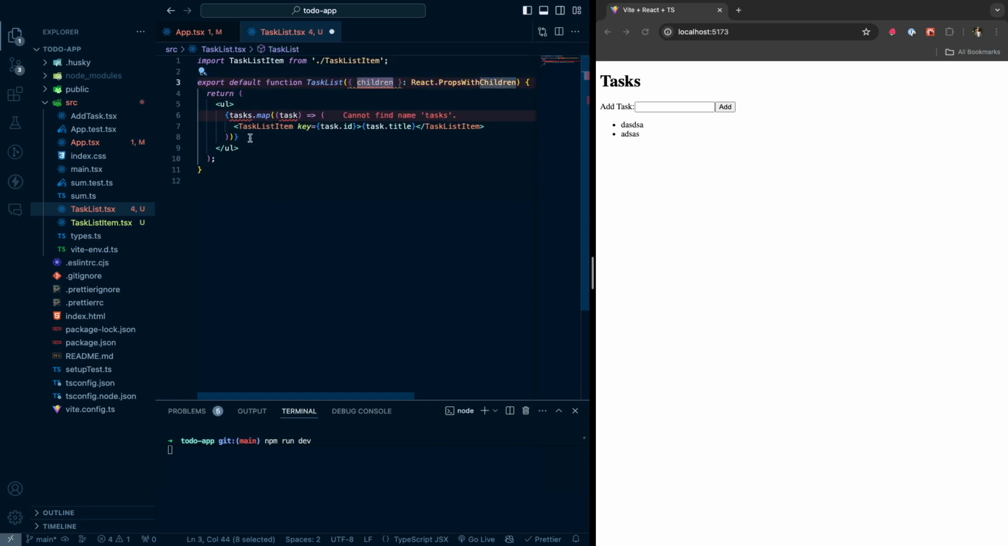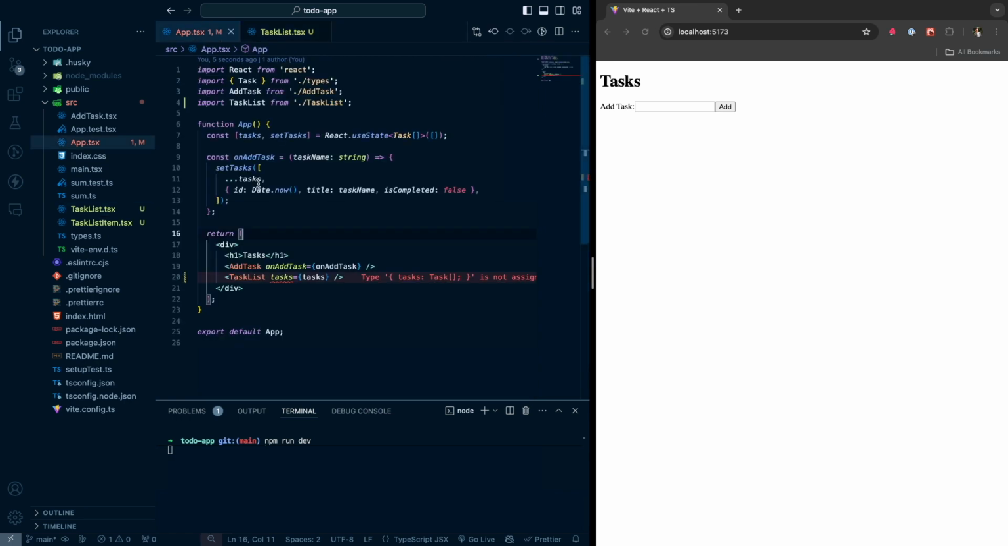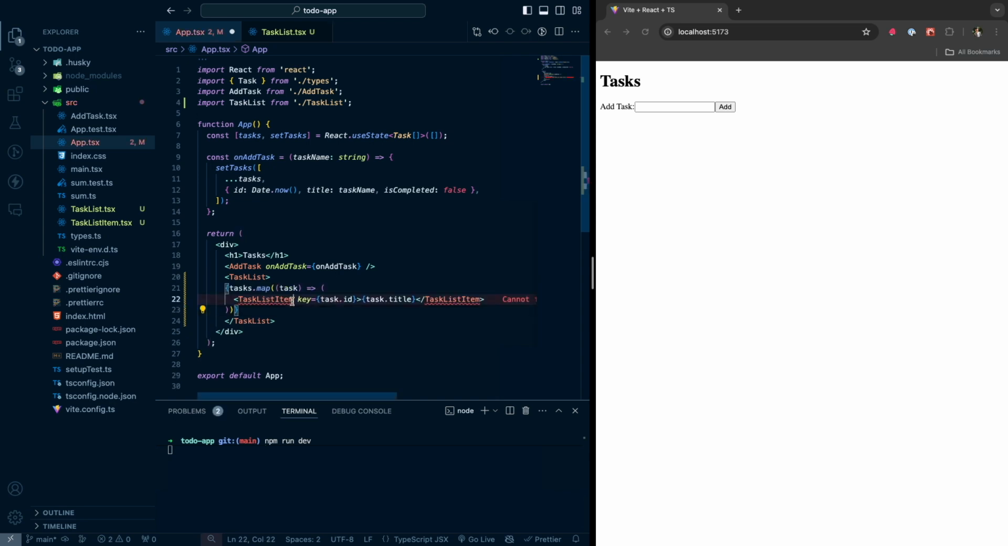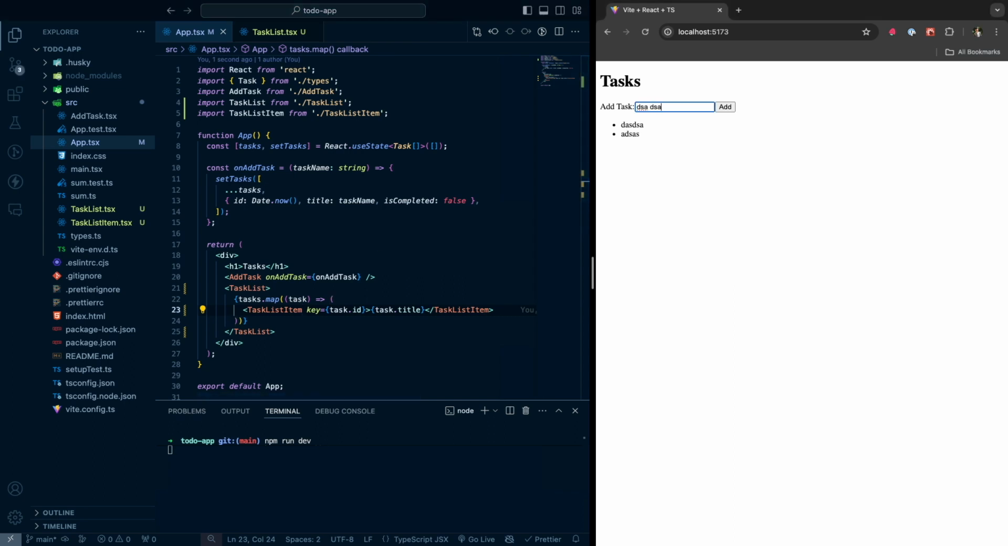We will directly use the children here, and I'm going to just copy this stuff to the parent, right? Literally 3 lines of code over here. But here we no longer pass tasks. We rather pass the children. And I'm going to import the task list item over here. Everything works as expected.